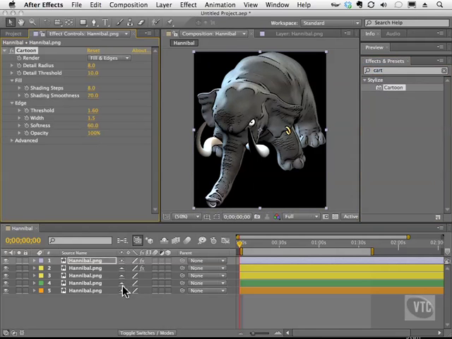Down here we have timeline. The timeline is where we do all of our animation, and we'll talk about this later as well. And it's a really powerful tool. You can do all kinds of things. You can animate rotation, position, opacity, and so on.